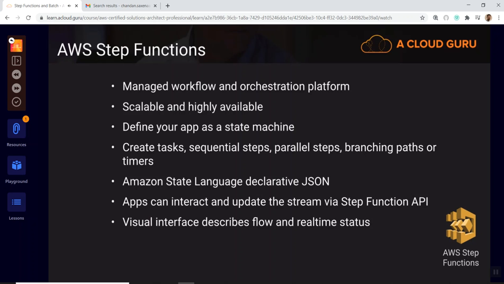But what's really neat is there's a visual interface that helps describe the flow, and you can also drill into that and find out the real-time status of certain activities. And as you might guess, there's detailed logs captured for all the steps.